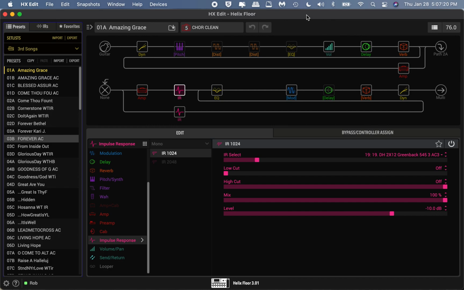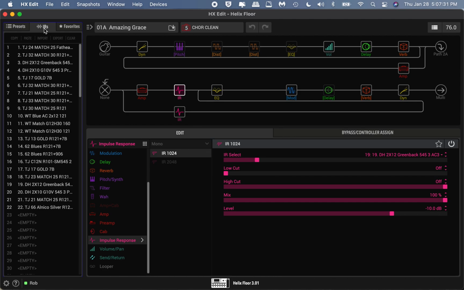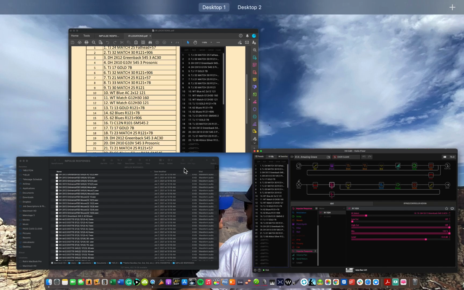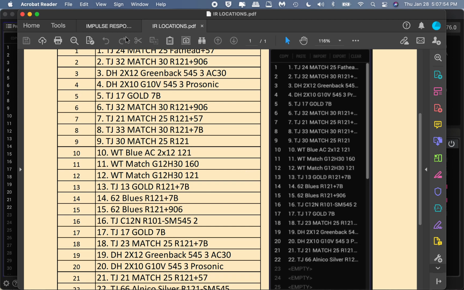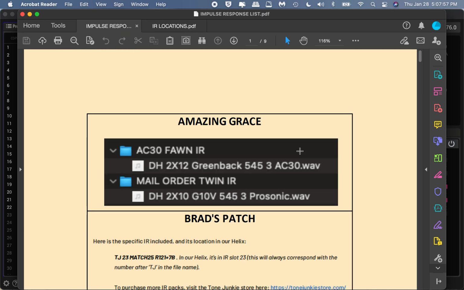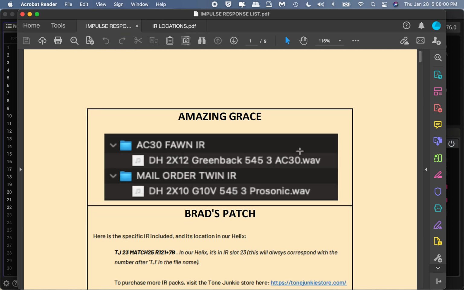Now, I've heard that as of the previous 2.9 version of Helix HX Edit, it shouldn't matter where you put it. But I've had issues, so it could be a user issue. I don't know. But I just decided, let's just number them, and because we've done that, you get to know exactly where they're going to be. I think it just makes things simpler to keep track of where you have things.